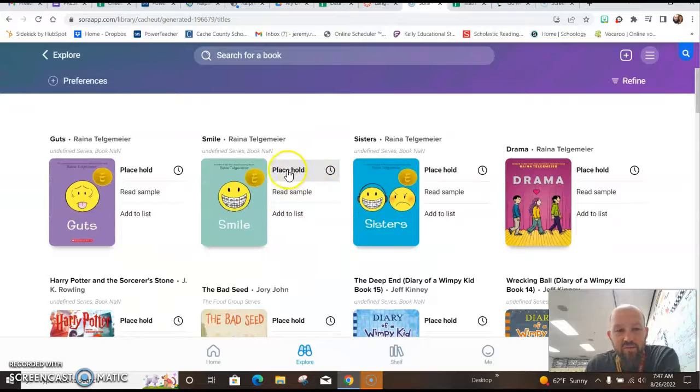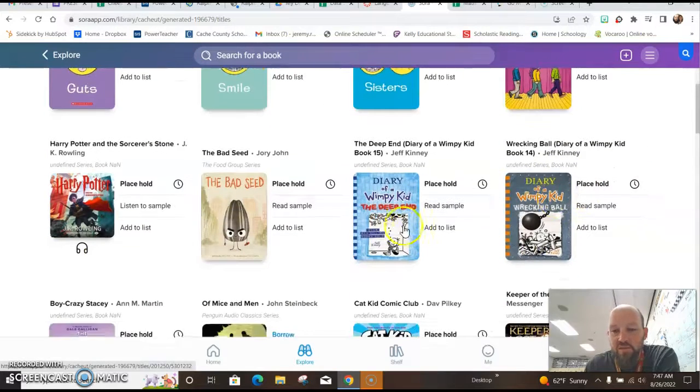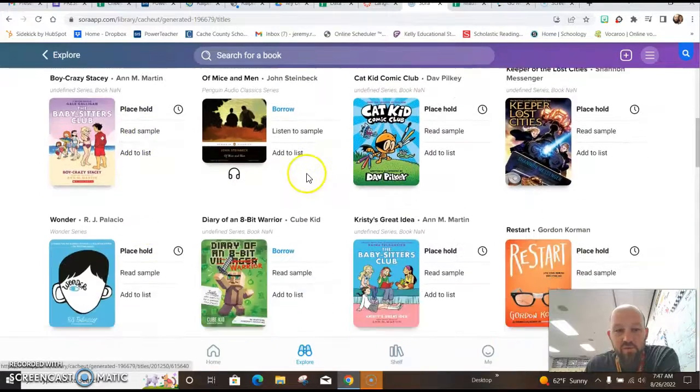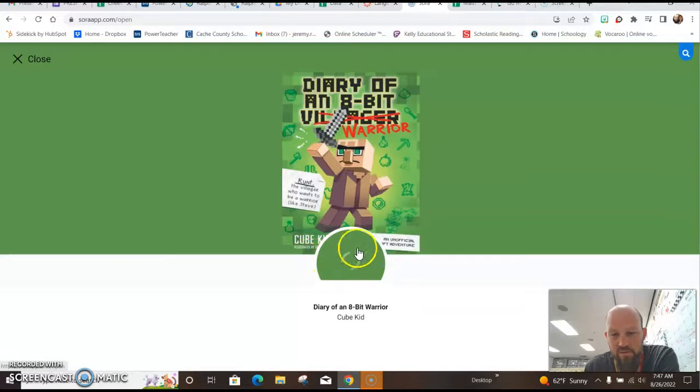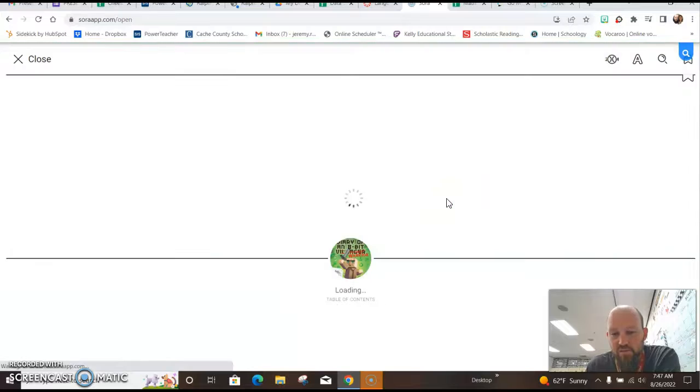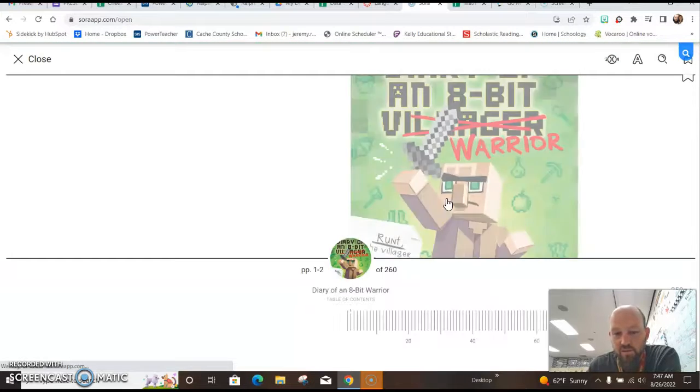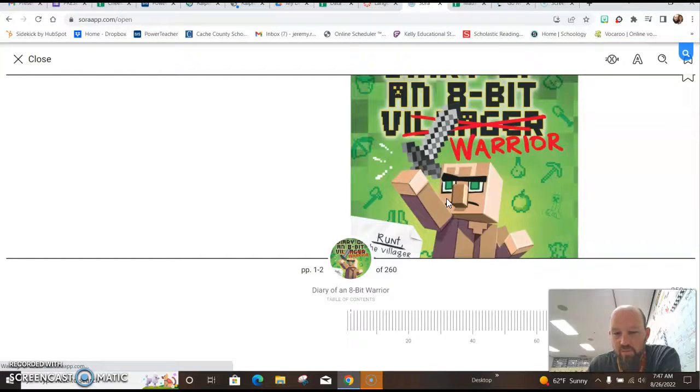So that, like right here, place on hold, it does not have it in. So a lot of the popular books will be a place on hold. But if they borrow, I can read it. So let's show you a book that's not audible. See if I can pull one up. So this is what this looks like. So it's just a digital book.